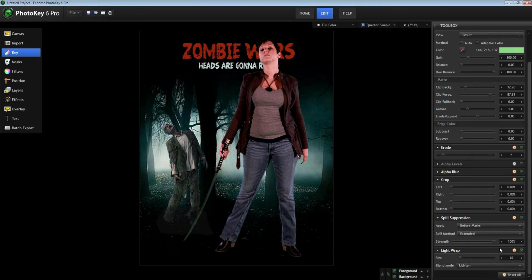And the last thing in the key tool that I forgot about, sorry, was the light wrap. What this does is add basically light on the back to look like it's wrapping around the person. Let me just turn it way up, which really shows you what it does. So you can see it adds a glow around the person.